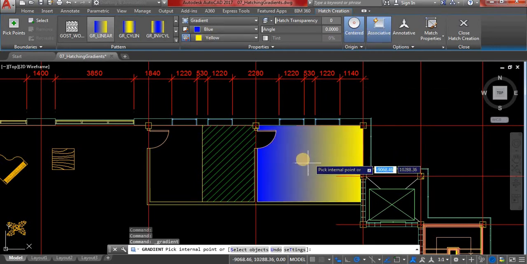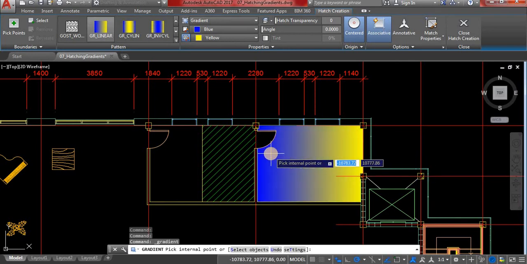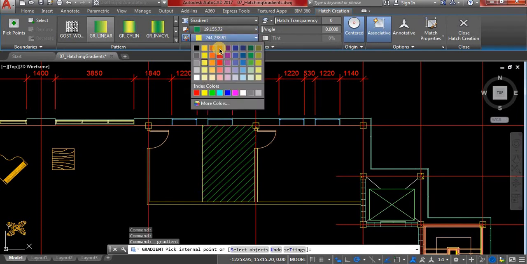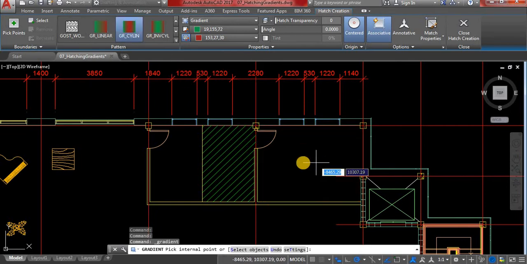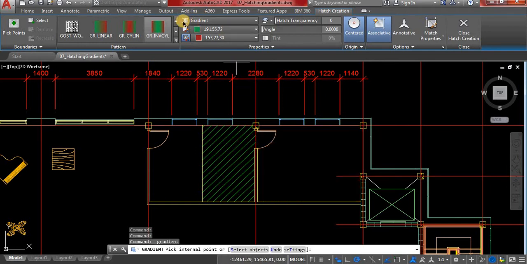So when I put my cursor in any boundary, pick internal point, it means I can pick any point inside this object that I want. But you can see there's the blue and there's the yellow, depends on these two. Let's go ahead and change it, just to play with it. You can also choose different patterns, whatever you like, but it's the same as the hatch, but it's with two colors. It's right in here.